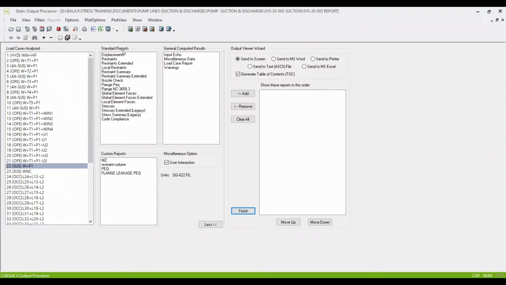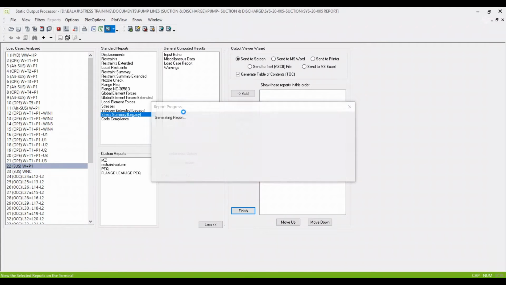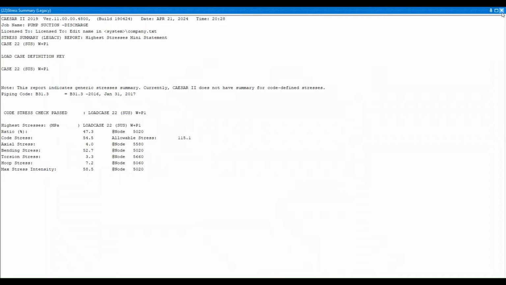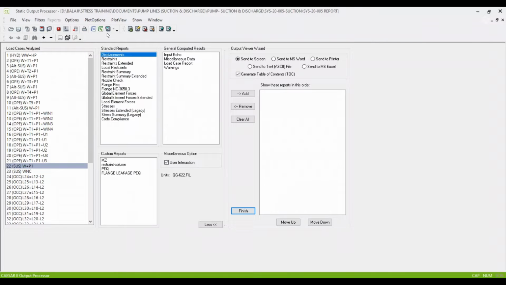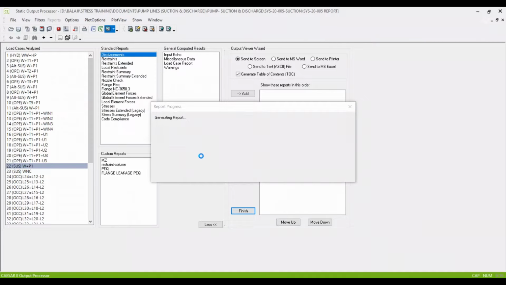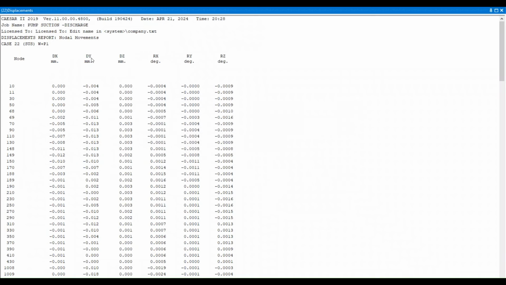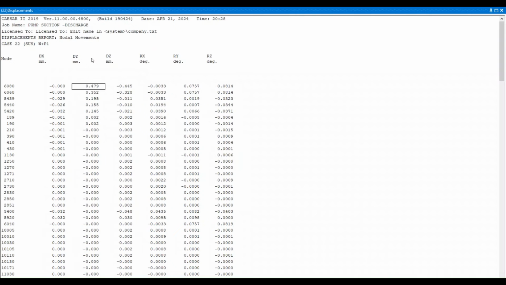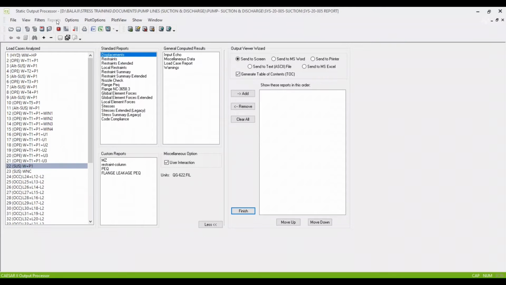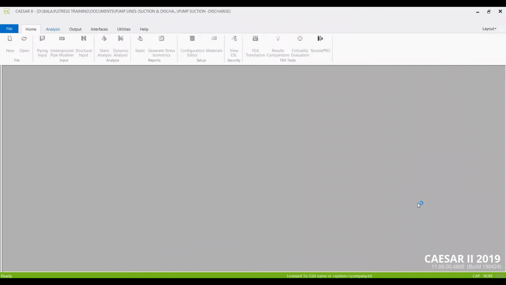Sustained case. First you have to check the stresses. If stresses are okay, they are okay only because it's not showing any red color. And then check the deflection, displacement dy. See, the minimum changes mean minus 1 mm only it's showing, but definitely we need support. CAESAR is just a tool only, so practically we need to think and do the analysis.